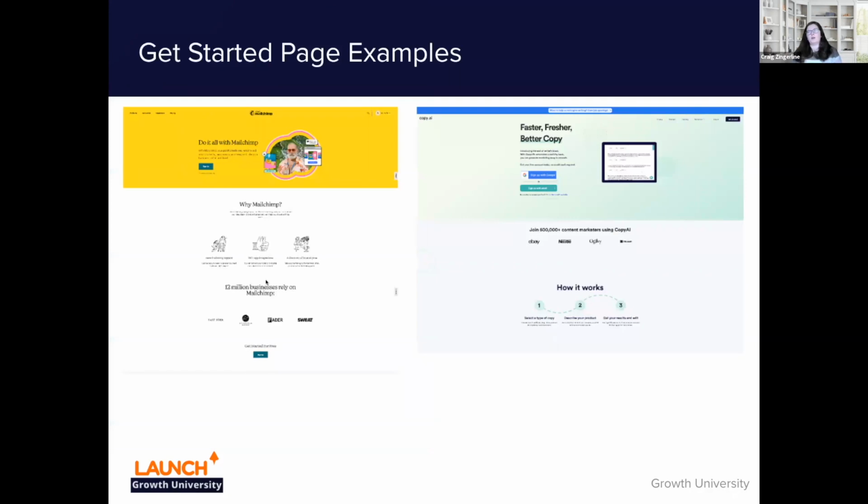And so here's two other examples. We've got MailChimp and we've got Copy.ai. MailChimp is a very commonly used email marketing sending platform, but you can see they've got that top header in bright yellow. You cannot miss it. Do this with MailChimp.